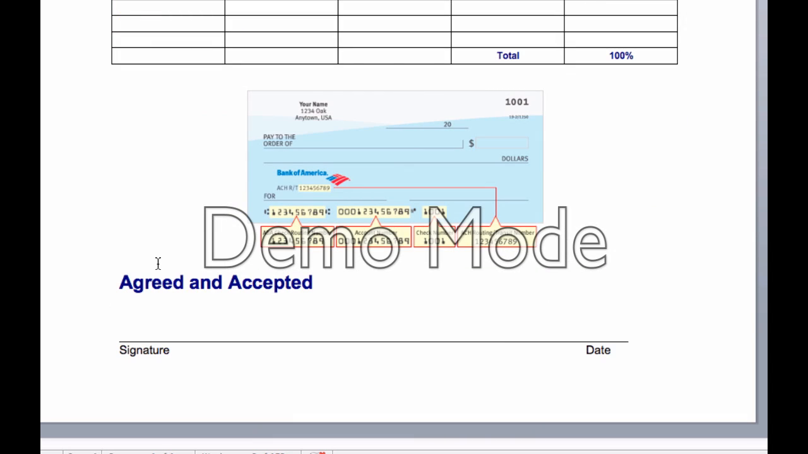Because of the signature piece, we found ourselves often printing these forms, processing them, and scanning them on the back end. This was far from our vision of having an office with less paper.